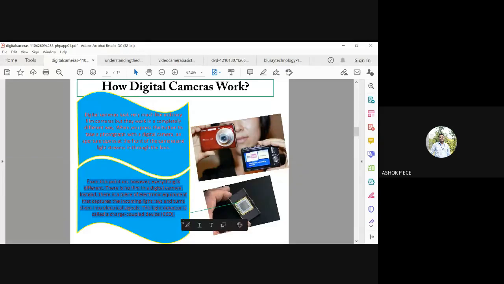Instead, you have an electronic component which captures the incoming light and turns it into electronic signals. That is called a CCD. We told you, right? Charge coupled device. So the film is completely replaced by the CCD, and the CCD has millions of transistors arranged in the form of a matrix to help capture the images.